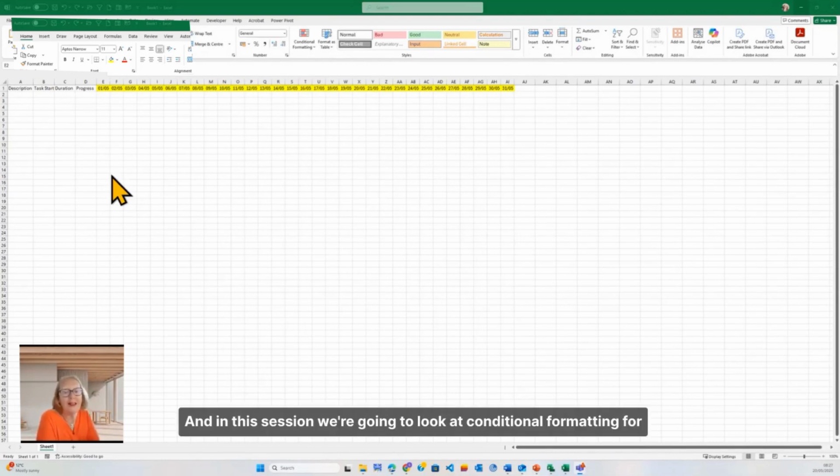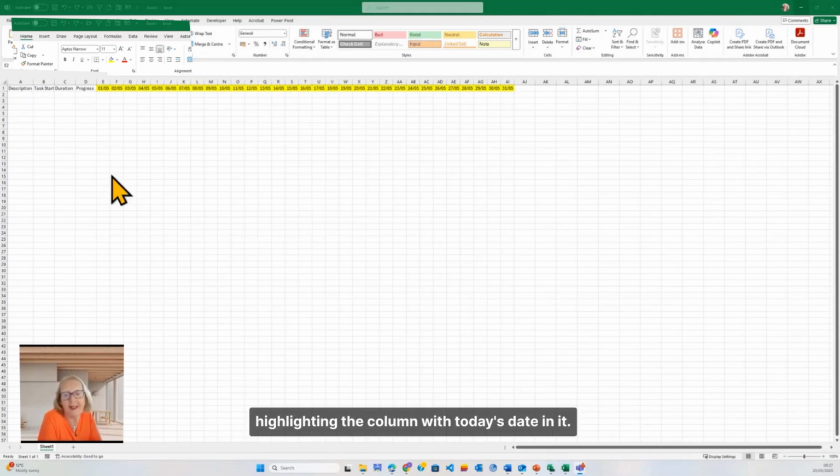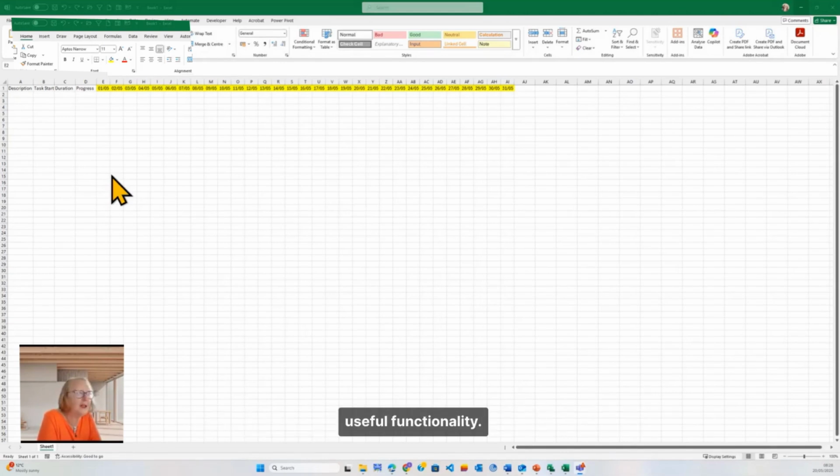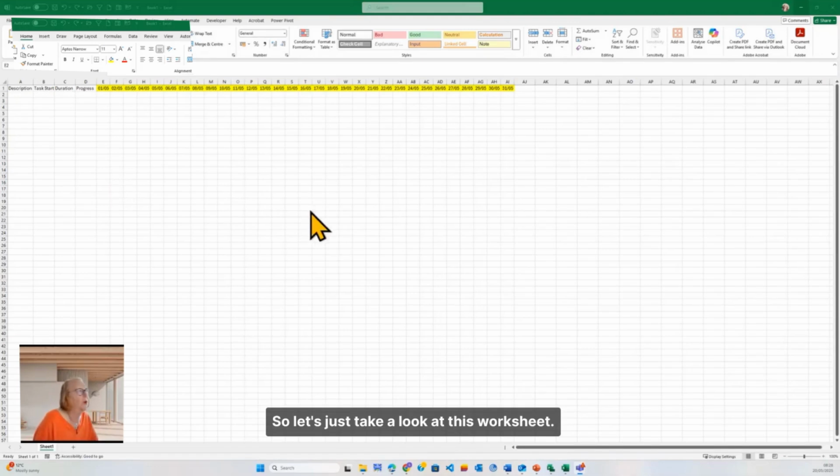Hello, and in this session, we're going to look at conditional formatting for highlighting the column with today's date in it. This can be especially useful for those people who are setting out a basic project, program, or plan within Excel, but has lots of other useful functionality. So let's just take a look at this worksheet.